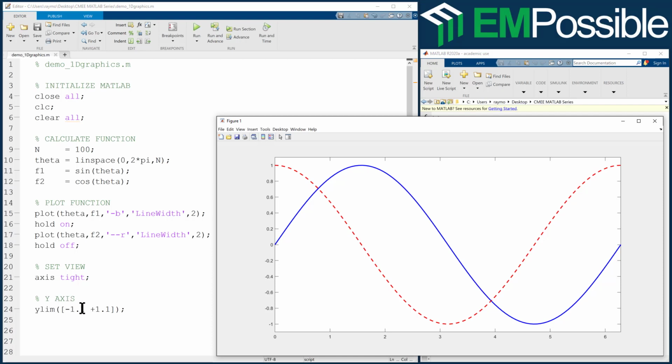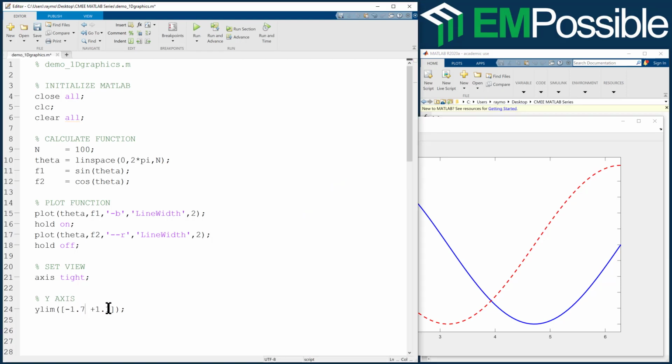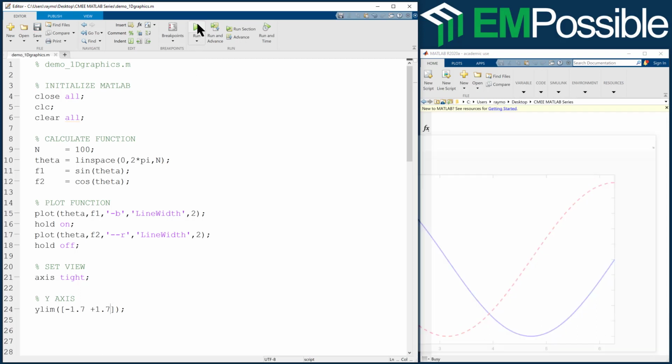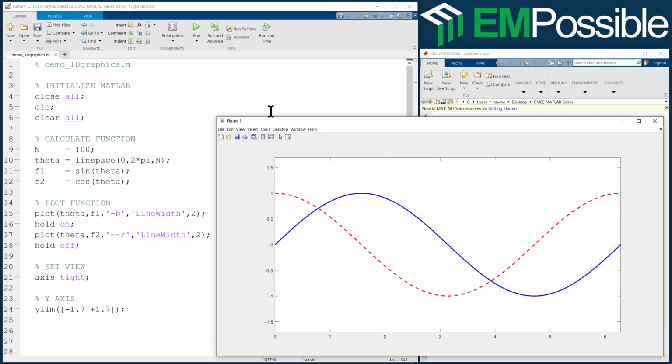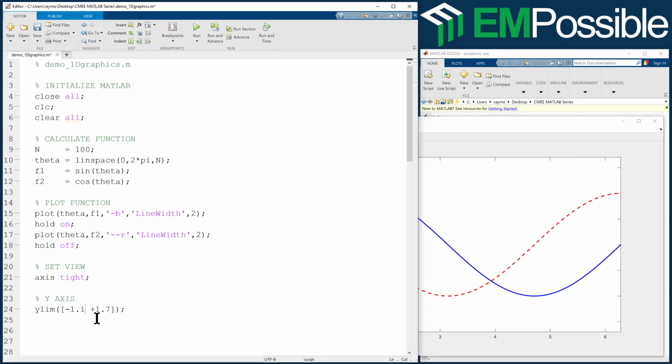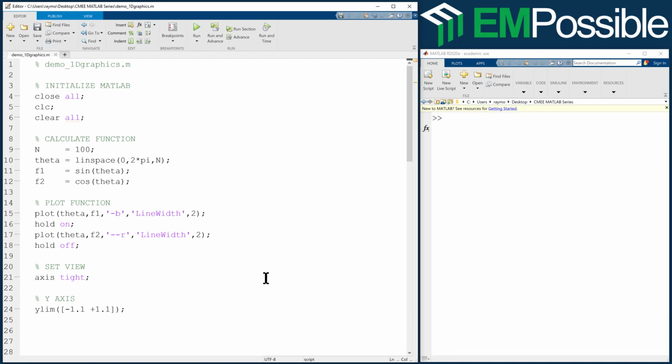If we were to make that bigger, maybe 1.7, and plot that, this isn't good unless we have a specific intent for all this white space. But all this white space in the top and the bottom is just wasting space. We really would like to stretch this function out over the full range of the plot so that we can see more. So I think 1.7 is way too much. So 1.1, maybe 1.2 is just fine.